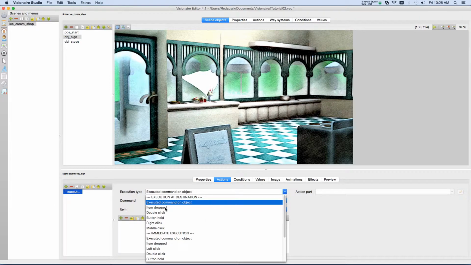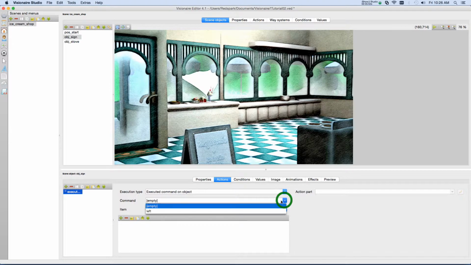Now, this is a shorter list for the execute at destination than the one that you can see for the immediate. There's only a shorter list, and you notice that there is no left click. That's because it's contained under the mouse interface as a command button. So if we use execute command on object, then we can choose our left click that exists in our mouse interface. So when we choose that, that will allow us to left click on the sign, and then once he walks to that spot, he'll start performing those actions.